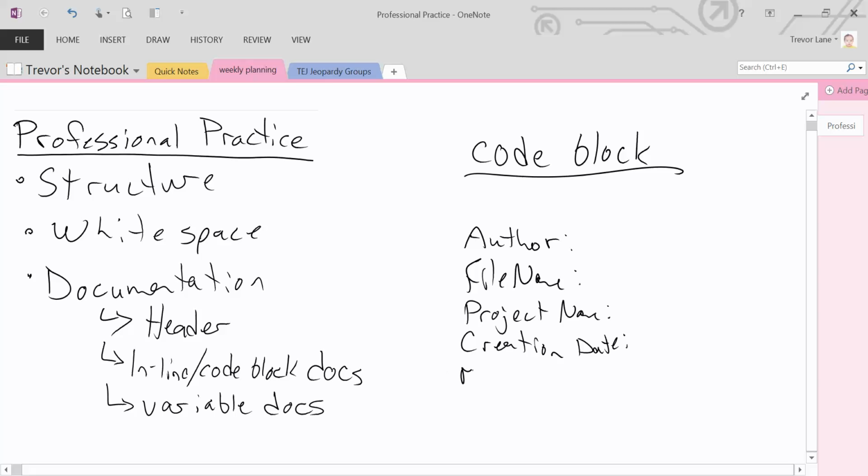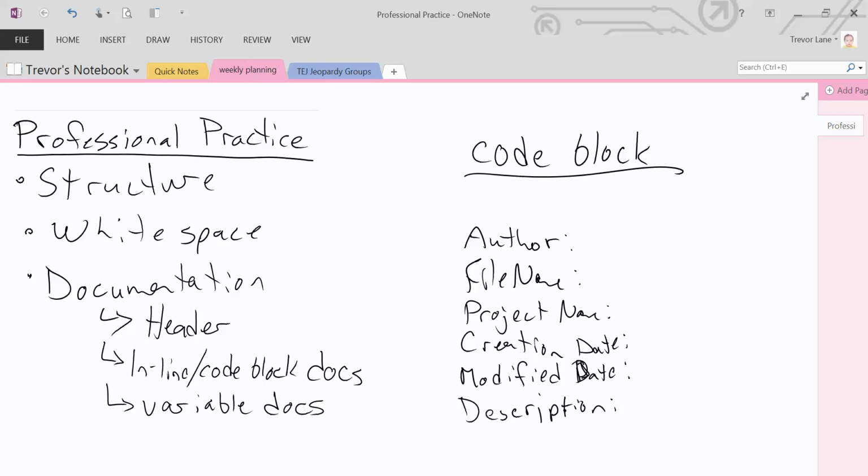And then your modified date. What is the last day that you actually changed anything inside of this file? This allows us to backtrack in case of errors if we run into any problems. That should be a D. And then finally, description. Give me a description of what the purpose of this file is. So if this is the only file in the project, this essentially is telling me what is the purpose of this project. Why is it being built?